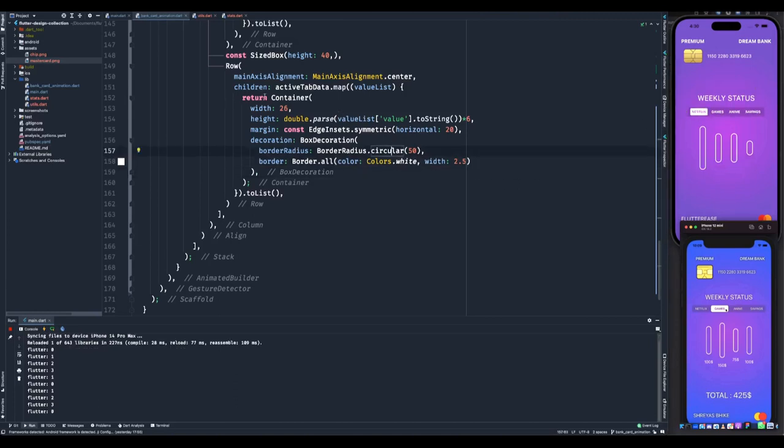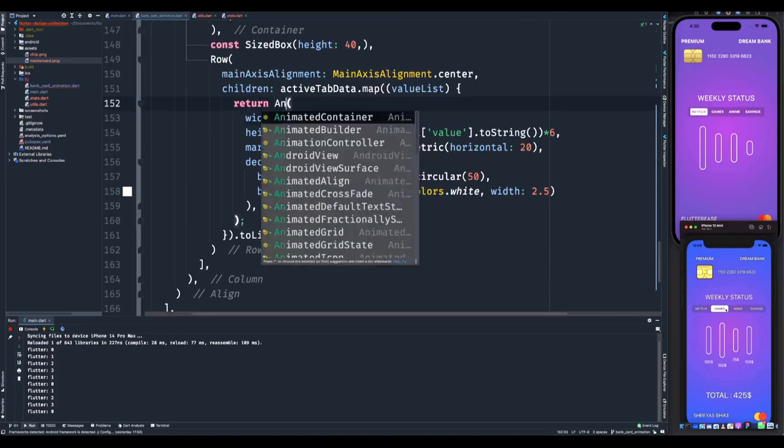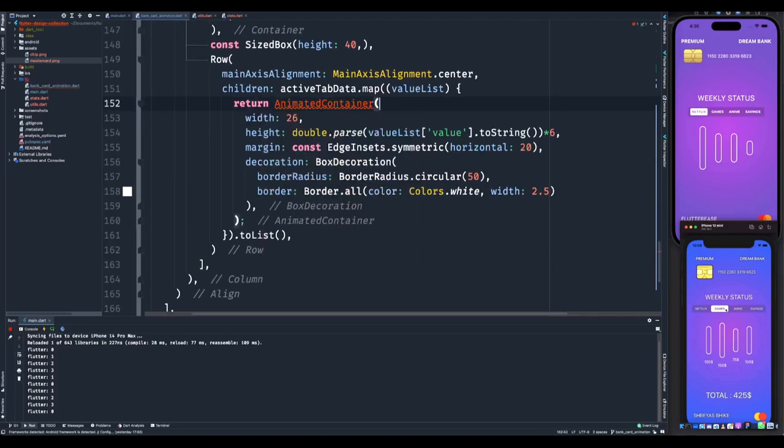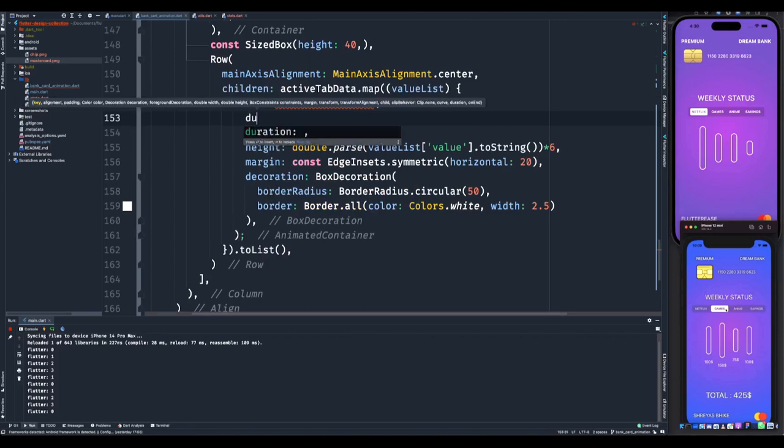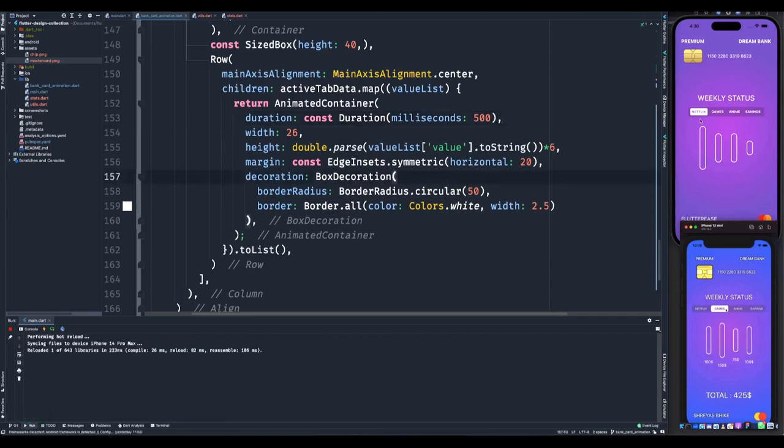Now, to make it animated, let's just replace this by an animated container. Animated container, let's give it a duration. And here, duration, milliseconds. Okay, and now see the magic. No, let's keep this. Okay, this is magical. Okay, so that's what we finally have.